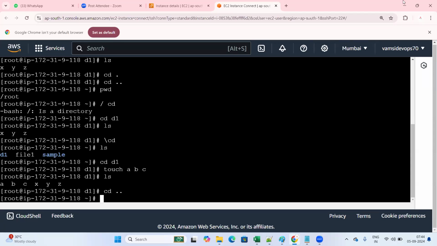You can see here, by looking at the tilde symbol: earlier, when I navigated to a directory, it was displaying the directory name here. Now, when I come back to my root location, it is displaying the tilde symbol. By looking at the symbol, we can understand that we have navigated back to our original location.